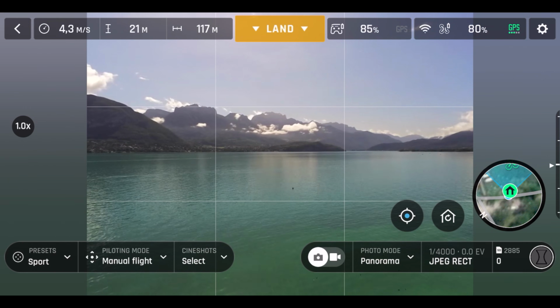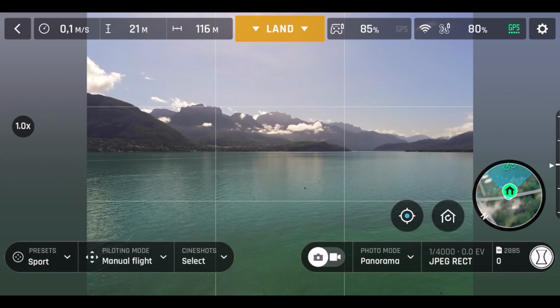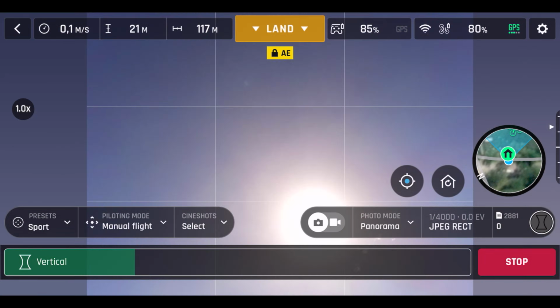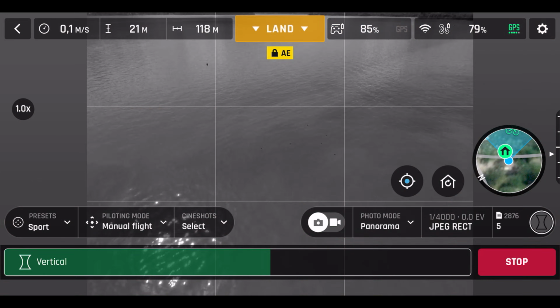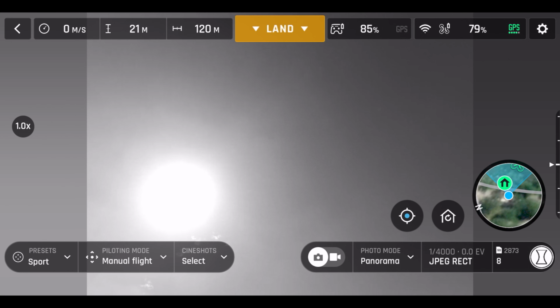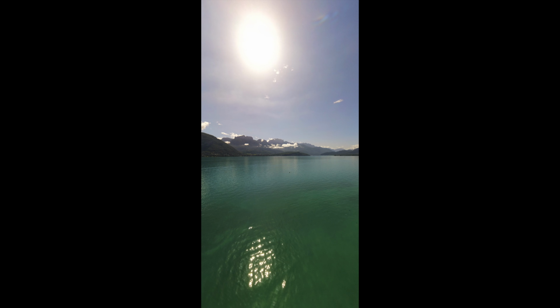Wrapping things up in this video, we'll be taking a look at Panorama. The first one is the vertical panorama, which is a portrait aspect ratio, and it takes a wide shot in a portrait format.